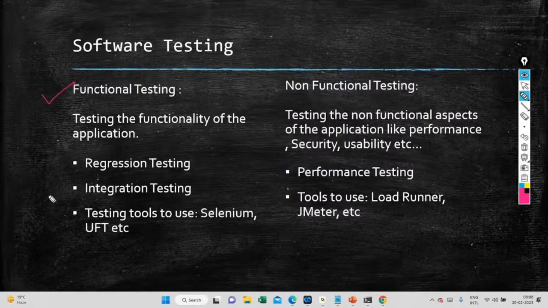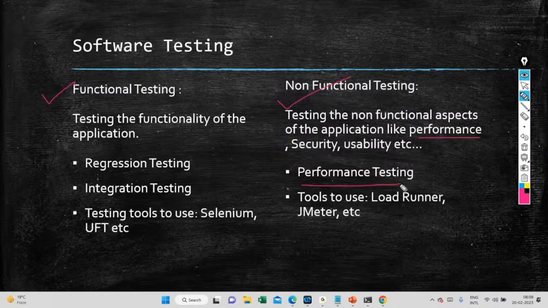Okay, now if you take the non-functional testing, which is on the right hand side here, it is testing the non-functional aspects of the application like performance, security, usability, etc. So performance testing is also a part of non-functional testing. And what are the different tools that we use? We have different tools in the market, of course. Some of the most widely used tools are LoadRunner and JMeter. LoadRunner and JMeter are the most widely used tools.